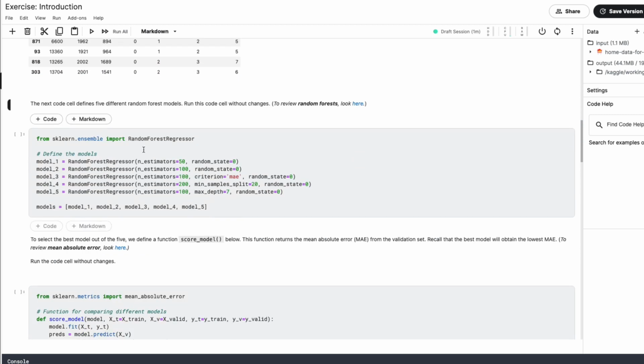Now we are going to build a different set of random forest models. For example, we have a random forest model with the number of estimators set to 50 and random state 0. We are going to use random state 0 for everything, just in case we want to replicate the result later.